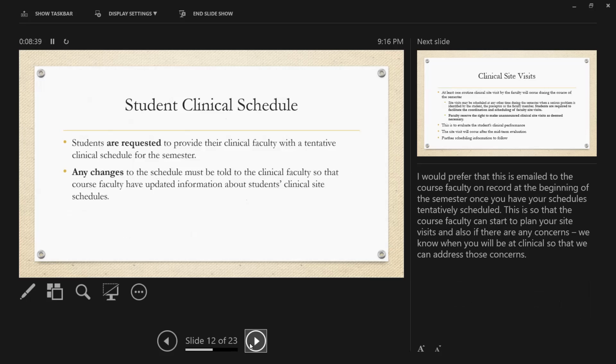Students are required to provide their clinical faculty with a tentative clinical schedule for the semester. It may only be that you know your schedule for a month, and that's okay. But I need you to either let myself or Professor Cranbrough know when you will be at clinical. It is very important that we know when you're at clinical, so that if any issues arise, we know where you are and how to help you. Any changes in your schedule should be brought to the clinical faculty so that they can be updated on your clinical schedules. This includes any changes that might come about because of COVID.